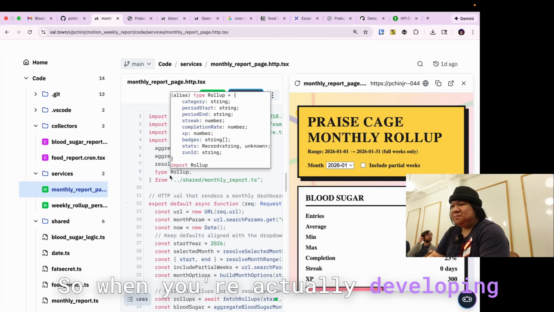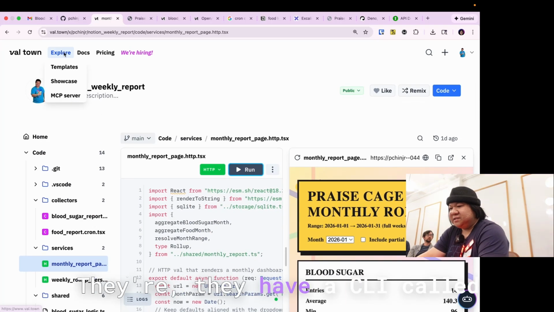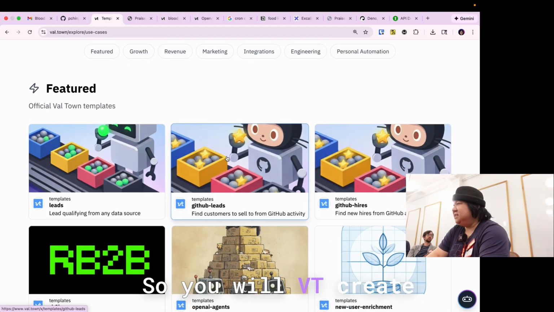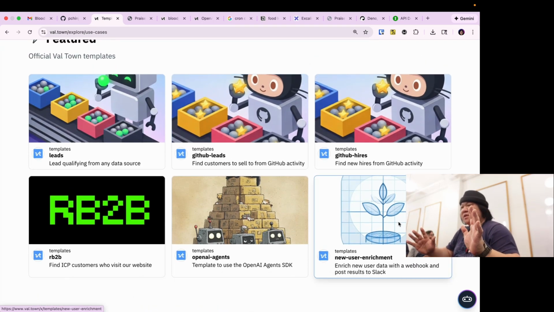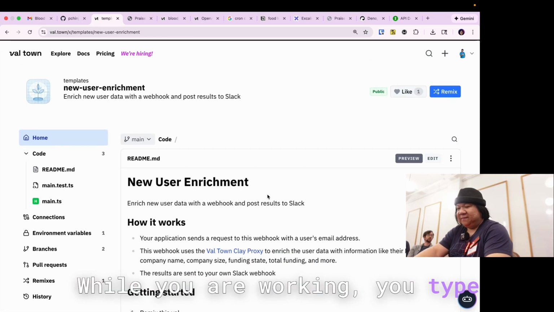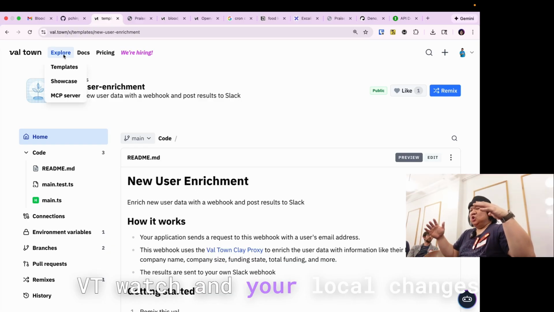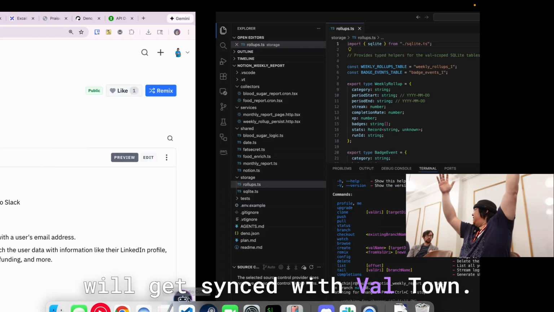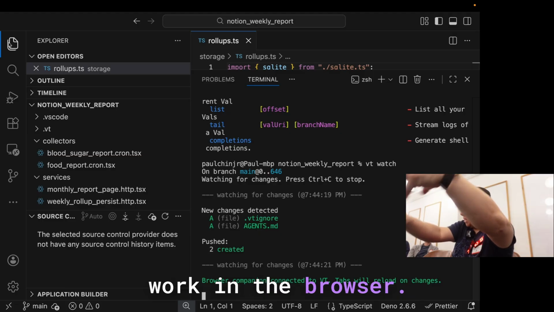So when you're actually developing this stuff, it's interesting. They have a CLI called VT, and VT acts like Git. So you will VT create new, VT push, and then while you're working, you type VT watch, and your local changes will get synced with val.town. Otherwise, you have to work in the browser.